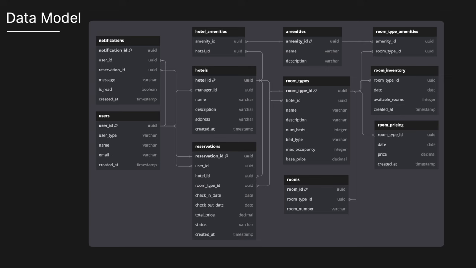There would also be room types. So this would define different types of rooms available in each hotel, as well as the rooms table, which would represent individual rooms under each room type. We'd also have room pricing. So this would manage dynamic pricing for room types on specific dates, and it would have a composite primary key. So you could use a combination of room type ID as well as date to uniquely identify each pricing entry. And then similarly, there would also be the room inventory table, which would track the number of available rooms for each room type on specific dates.